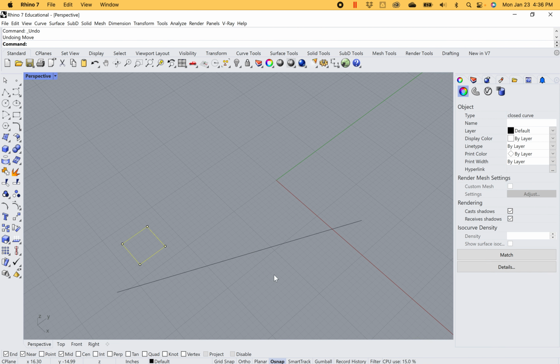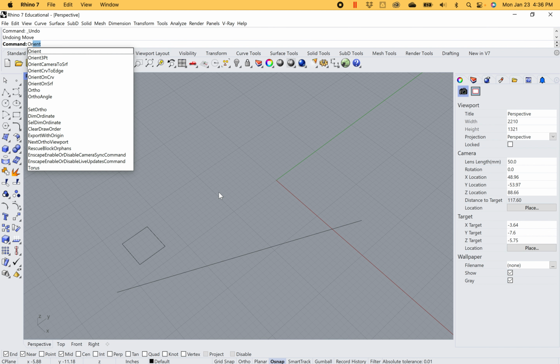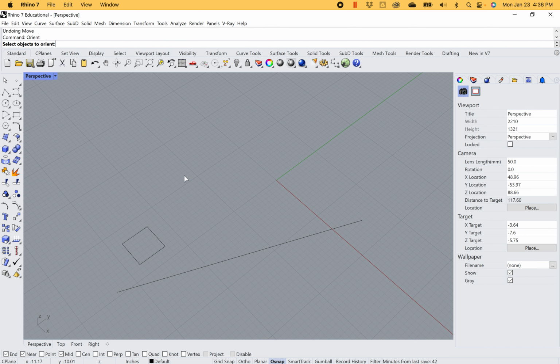So the other way of doing this is I can use the Orient command. I just type in Orient, and now it says Select Objects to Orient. I select the object, I hit Enter. And then it's saying reference point number 1. I just click on an endpoint. And then my command line says reference point number 2. So I click on another endpoint on the box.